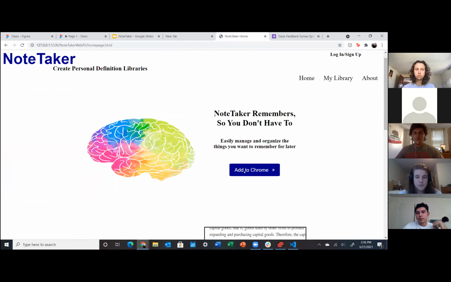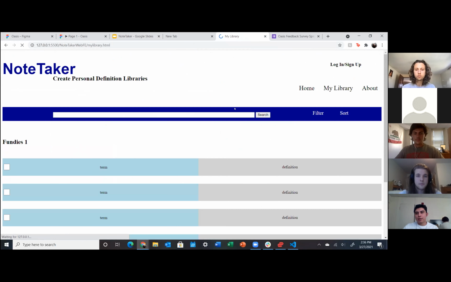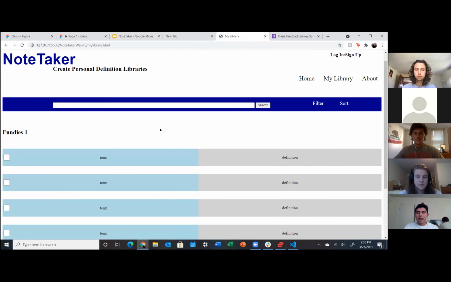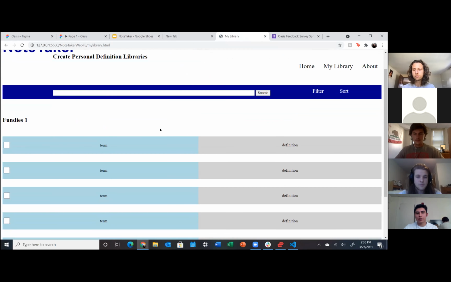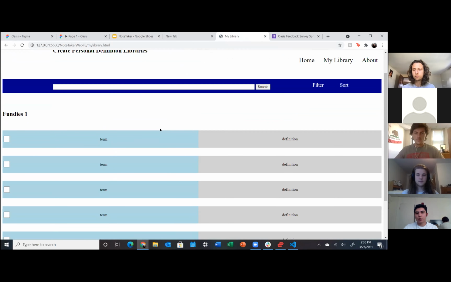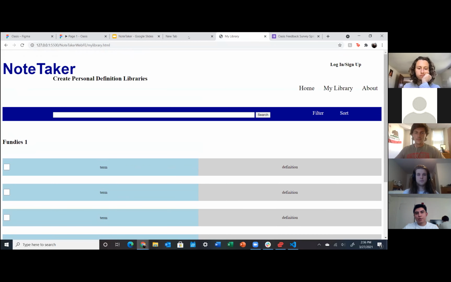You could go directly to the Chrome store if you wanted to add it to your browser. And then you could go to the library page. For this, we haven't yet synced up the back end to the front end. So this is just showing the HTML and CSS of what it would look like once we get the database synced so that it could produce your terms and definitions. But yeah, that's pretty much how the website works.